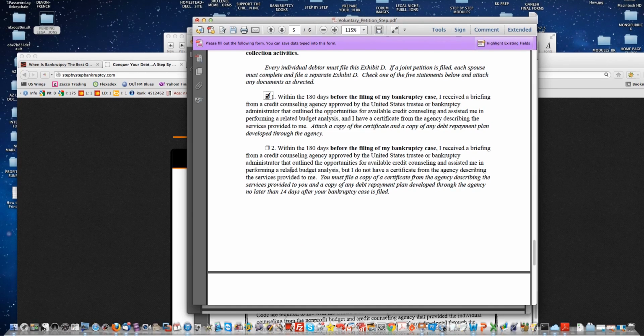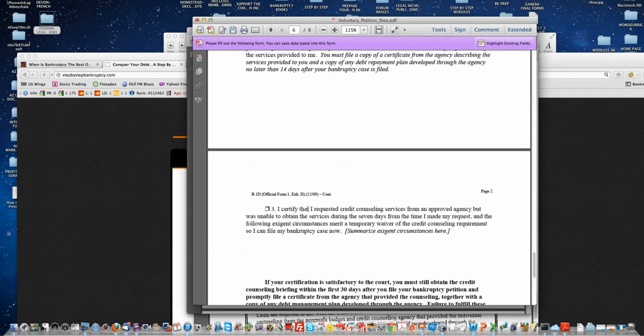In box number 2, it says that you took the course, but you do not have a certificate. That's going to be very, very unlikely because these agencies always send out a certificate that same date. And if you don't have one, call them. They'll do it either by fax or by email. Item number 3, you requested credit counseling, but were unable to obtain services during the 7 days from the time you made the request.